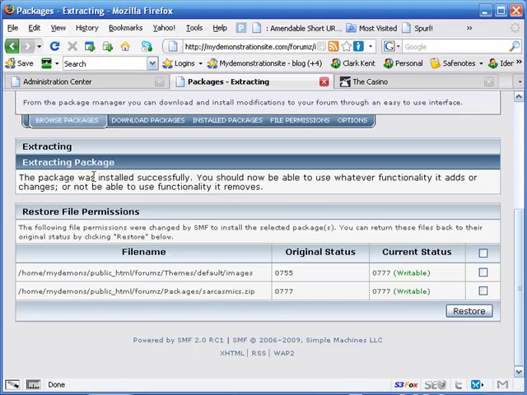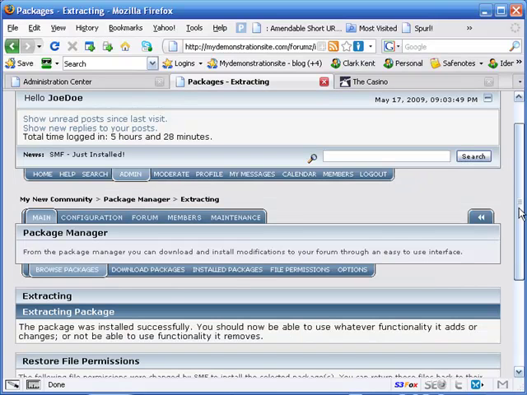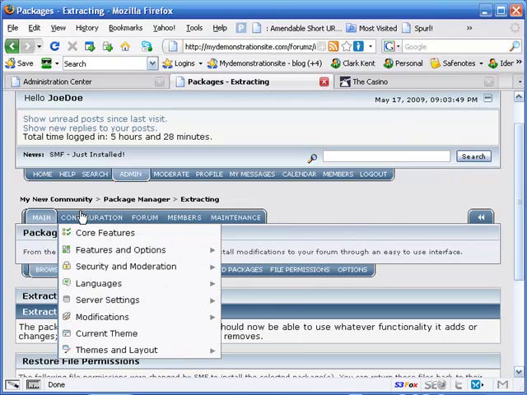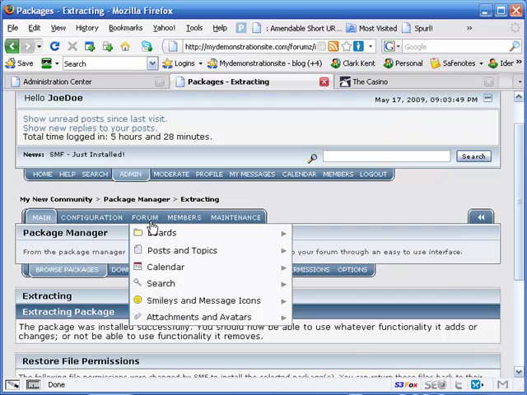Extracting package. The package was installed successfully. You should now be able to use whatever functionality. Okay, and then there were some file permissions changed, and if you want to change them back, as it says here, just check the box and click on Restore. And if we want, we can then come on up here and head on back to our configuration, forum smileys.